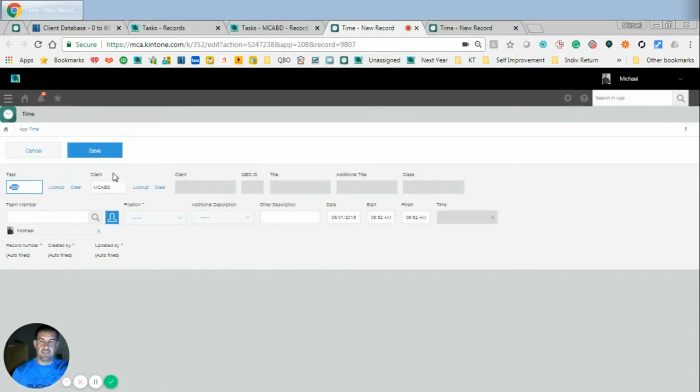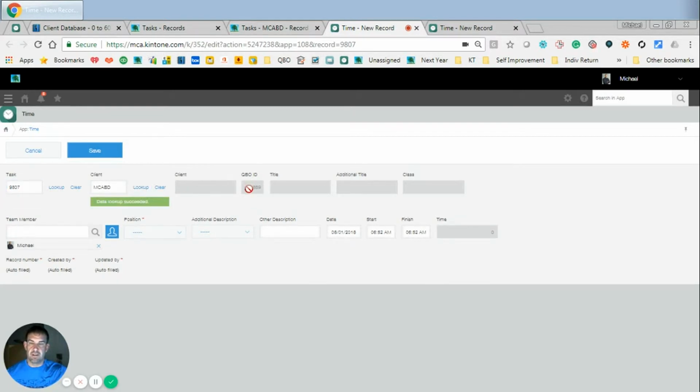Eventually, we won't need to have this client section here, but right now the client database has the QBO ID, and we need that to pull in. So that's why the client's here, and that saves you from having to edit every single task until we get all new tasks set up. But once the new tasks are set up, this part will go away. But you look up the task, you look up the client.